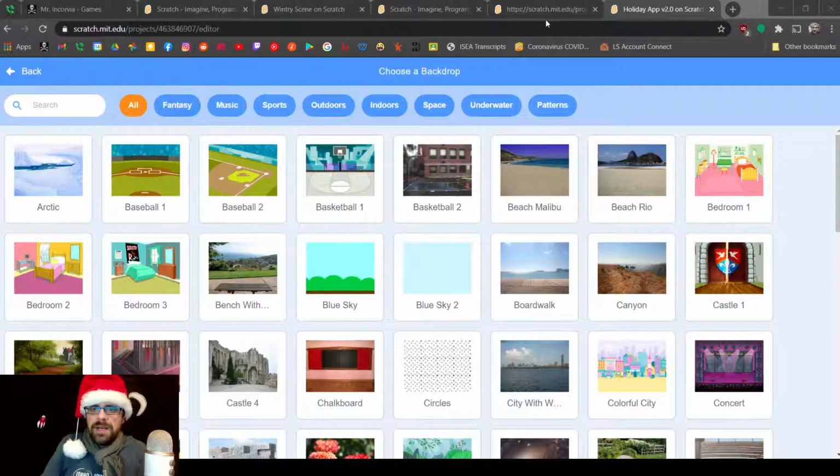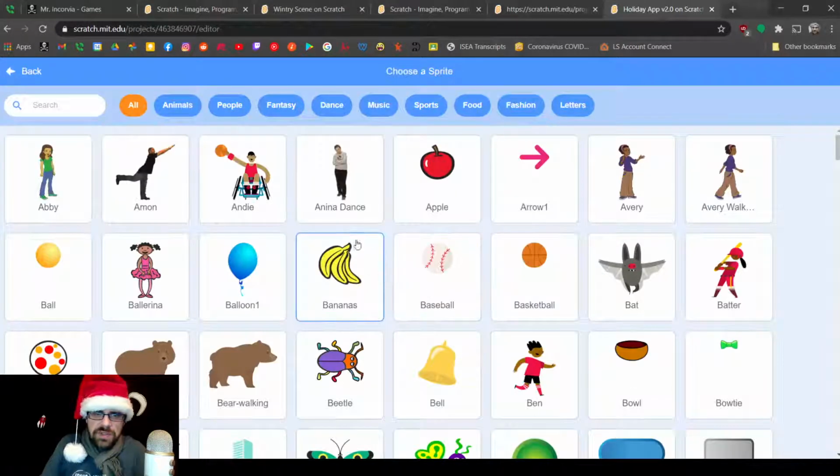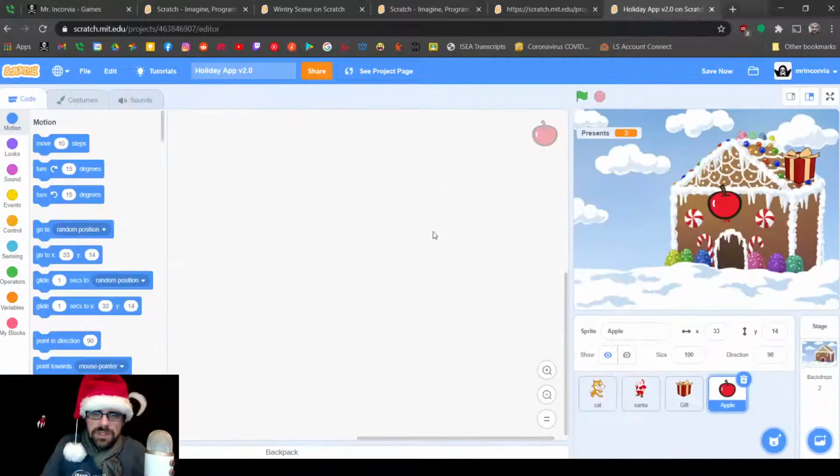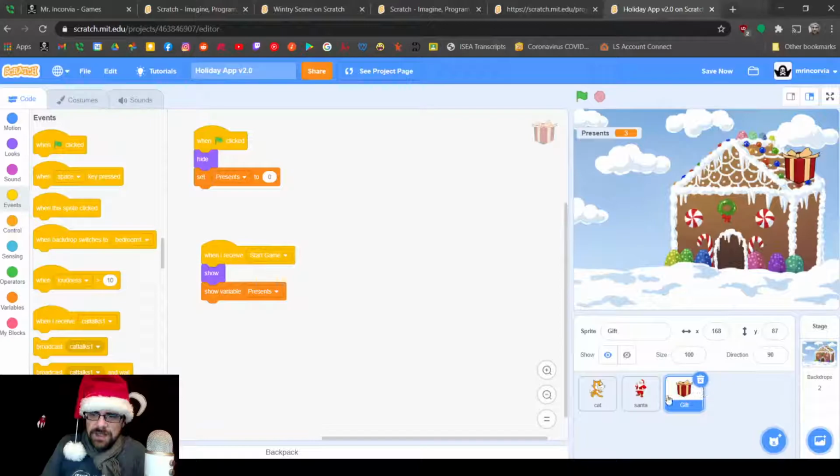Okay, so here we go. Let's just do it this way. We're going to need a new sprite here. Let's choose a sprite. We'll just use Apple for right now, okay? Oh wait, we can just use gift for this. It's already set up. Okay, so we got gift, but we're going to change its costume.